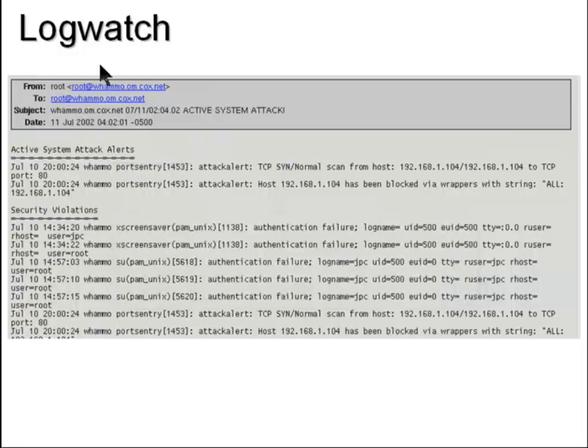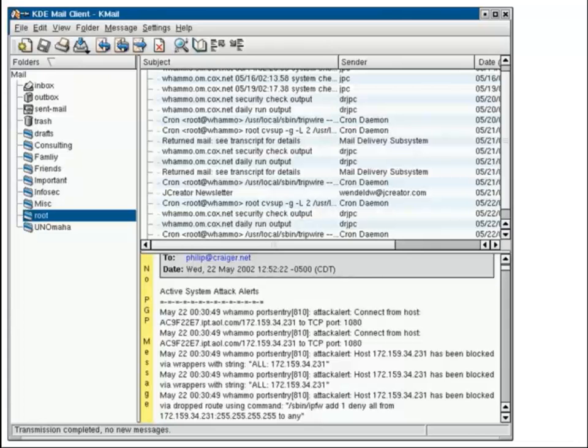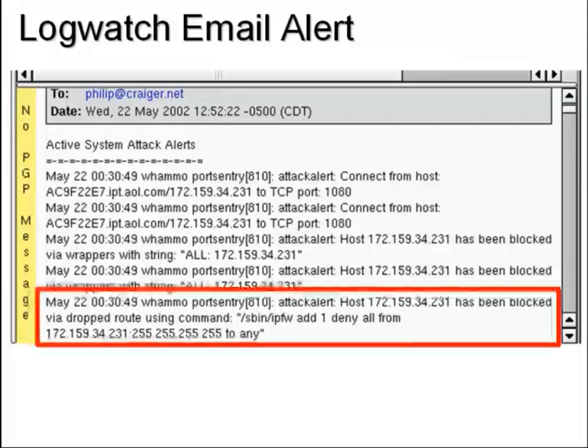Then you have some security violations that LogWatch caught here. Notice that it said authentication failure. Someone was trying to log in right here and unsuccessfully logged in. Here's JPC, which was me. I logged in as root. JPC logged in as root. So I set this up to indicate if anybody who was a normal user tried to log in as root, whether they did it successfully or not, and LogWatch caught those. And this is just how it looks in an email, what the LogWatch email alert looks like.